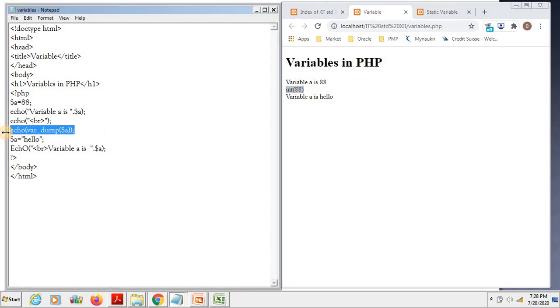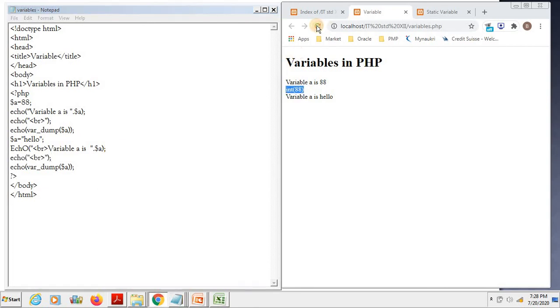Same thing we are going to do for string also. We will copy the BR also so that we get a new line. Control F. Here you can see hello and string 5. String is the data type. 5 is the number of characters which the string has. And then hello.